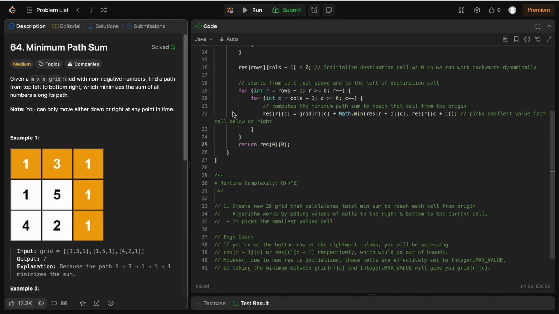So given an m by n grid filled with non-negative numbers, find a path from top left to bottom right, which minimizes the sum of all numbers along its path.